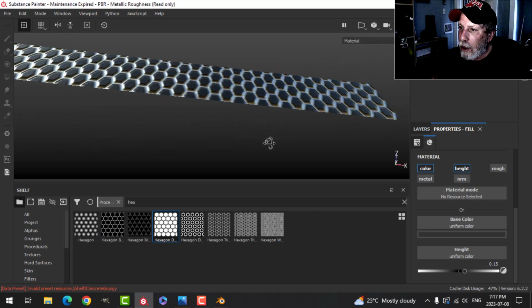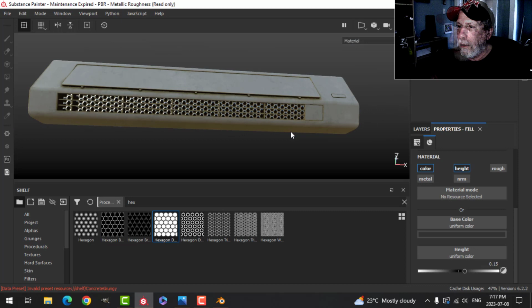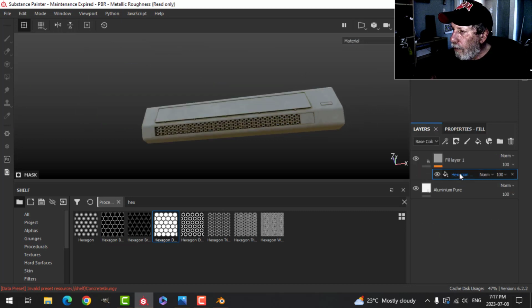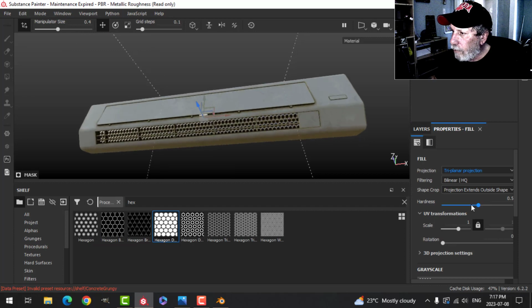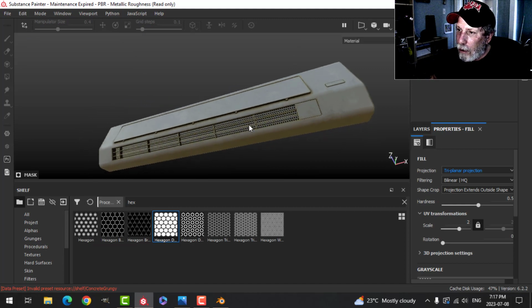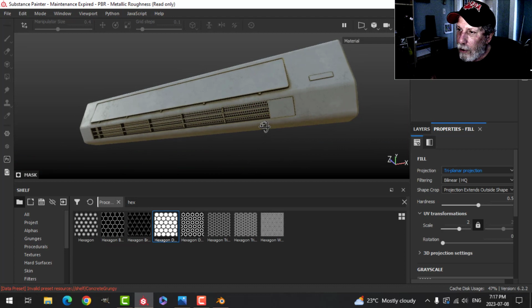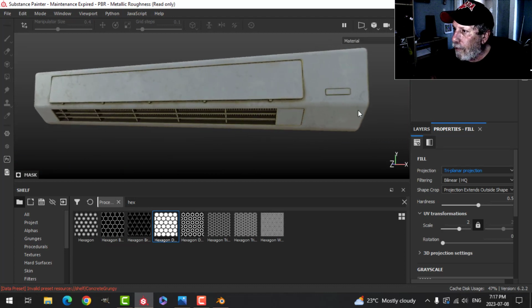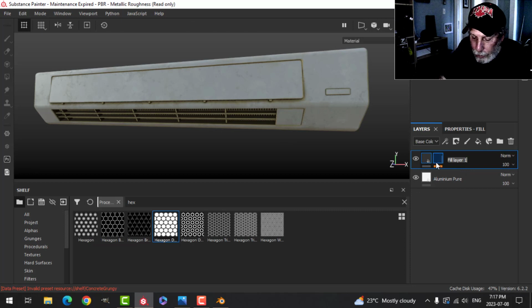And now you can see the effect of that. Now if I bring that back on the fill, I'm going to change this to triplanar. And I'm going to change the scale to 2. And that's the effect that I'm going to get. It is not going to be very visible, but it's just there depending on where the light is. Okay, so that's done, and this is the pattern really.